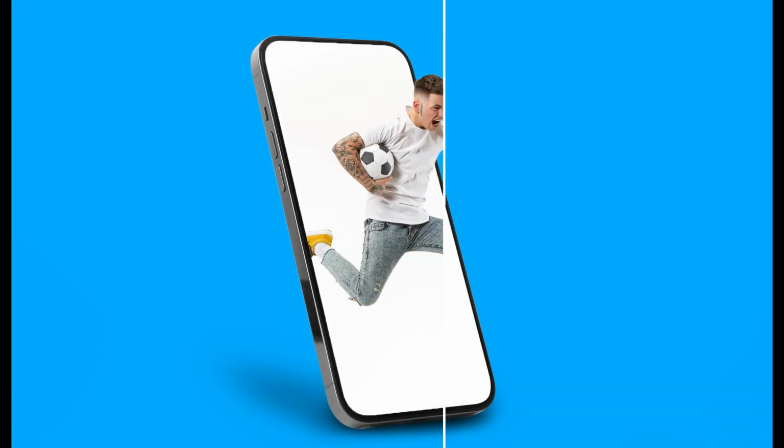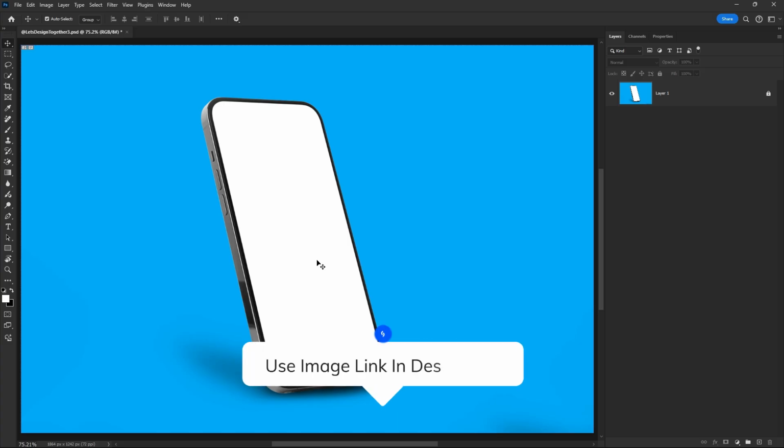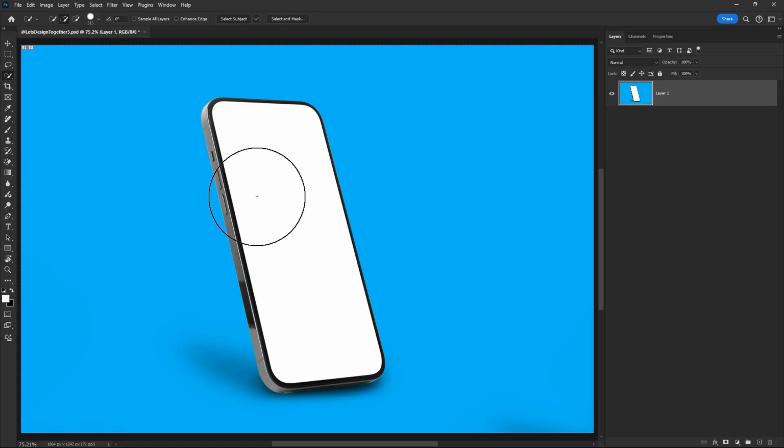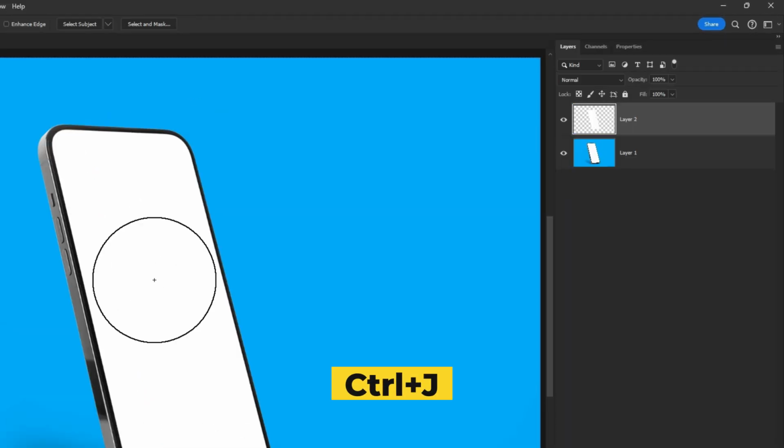Today, we'll be creating a pop-out effect in Photoshop. First, unlock the background layer. Then select the Quick Selection tool and create a selection of the screen. After creating the selection, simply duplicate it.